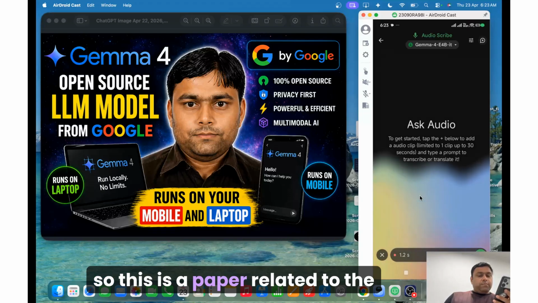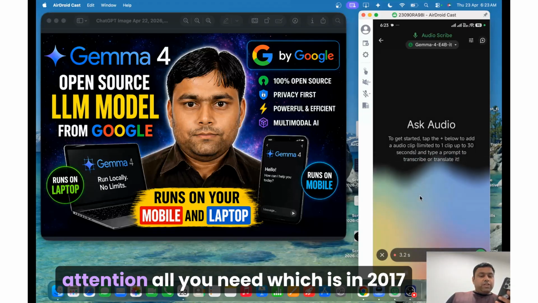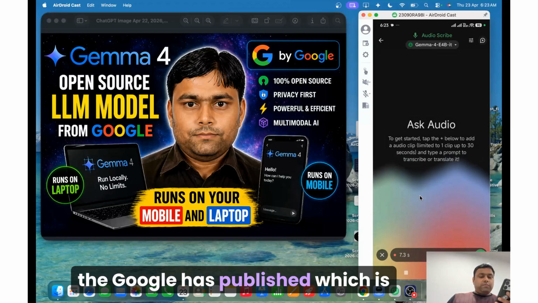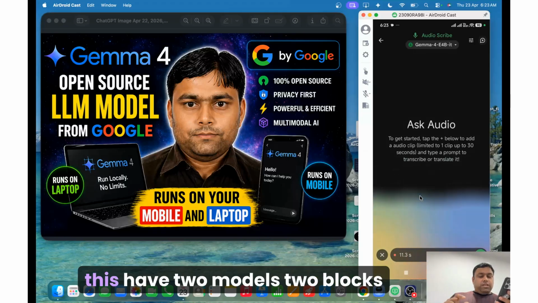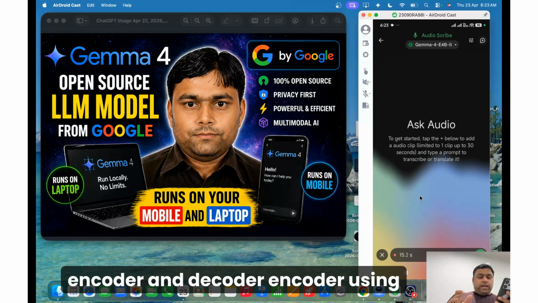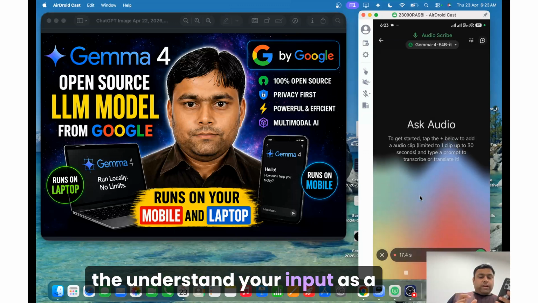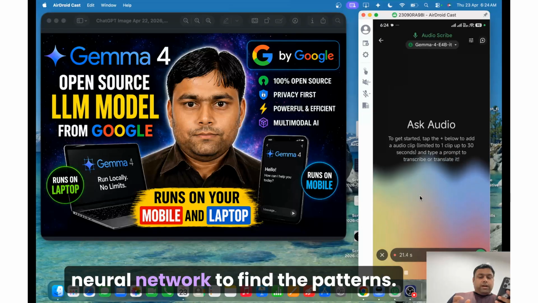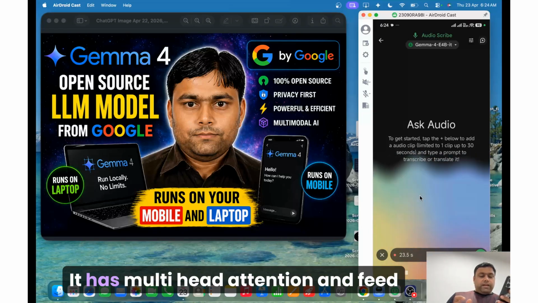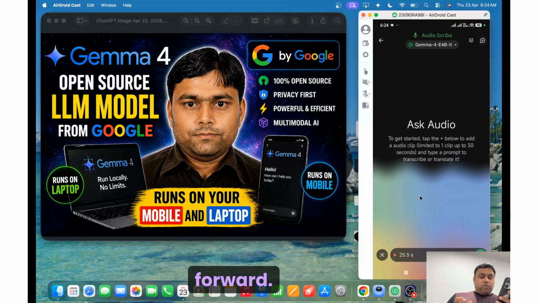So this is a paper related to Attention Is All You Need, which Google published in 2017, based on the transformer architecture. It has two blocks, encoder and decoder. The encoder understands your input as a sequence, and the decoder uses a neural network to find the patterns. It has multi-head attention and feed forward.